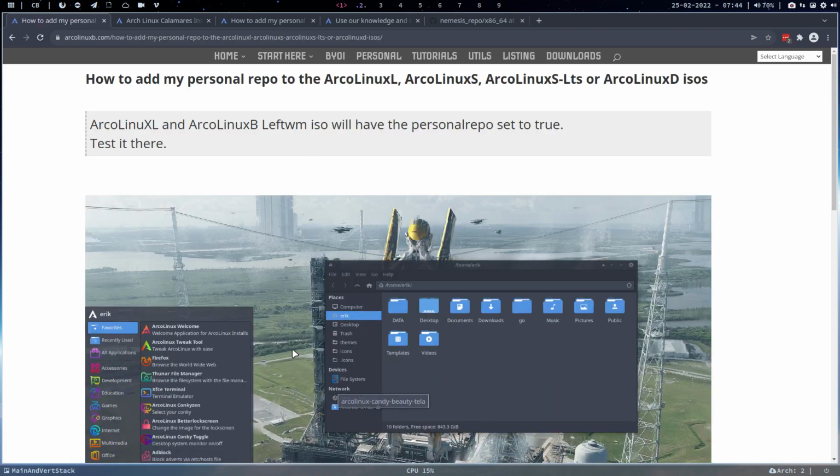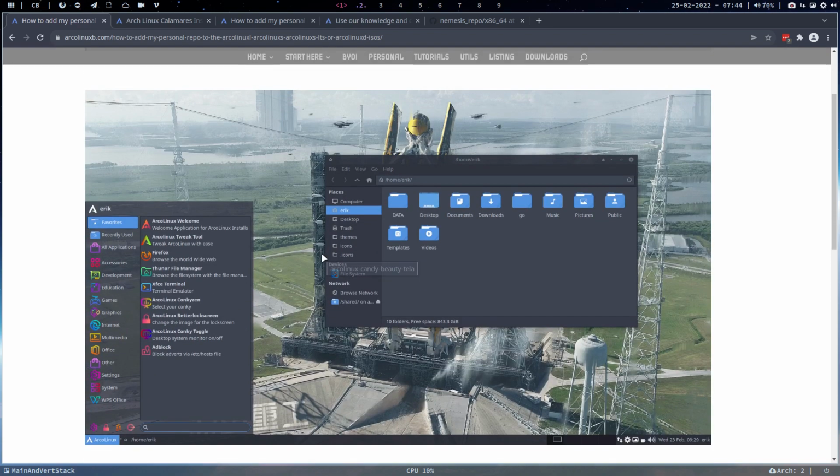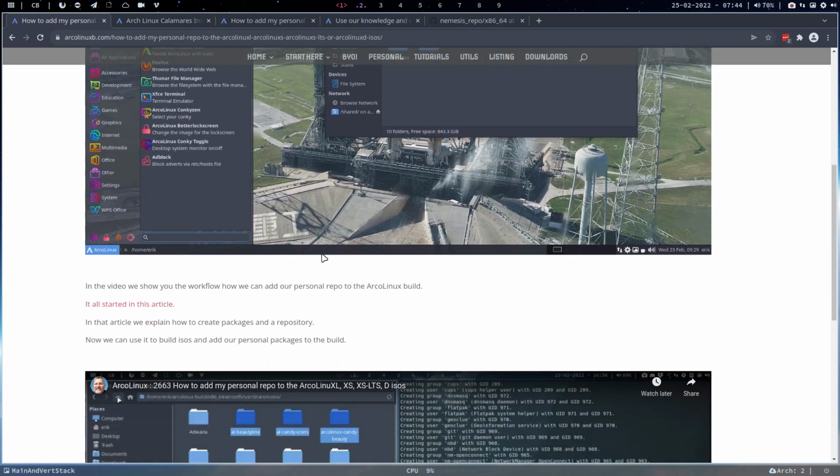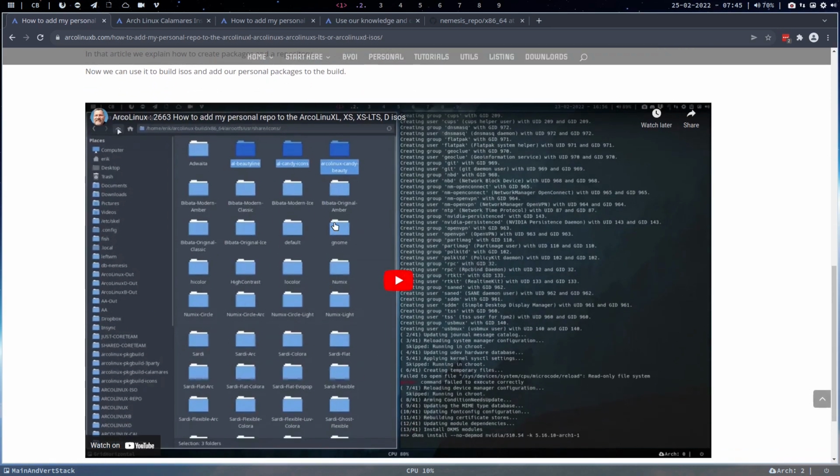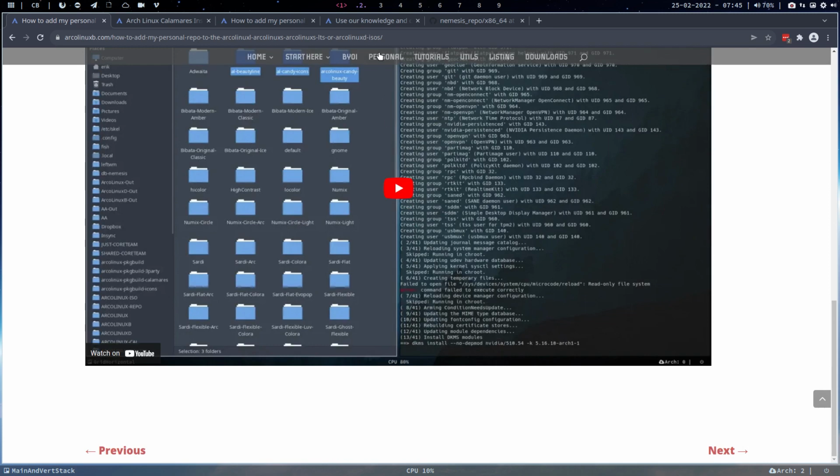So what do you do? ArcoLinux XL and ArcoLinux B LoveWM ISO will have the personal repo set to true. What does that mean? That means if you don't do anything, you'll get the repo Nemesis from Eric on your system, and you will have one package, the package ArcoLinux Candy Beauty Teller. But the point is, of course, make your own repo, make your own packages. So that's the video we're making. We're going to replace this one and update that one.